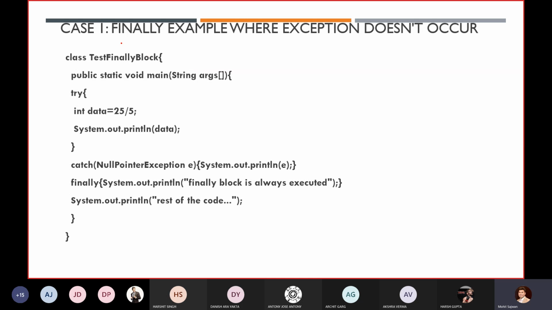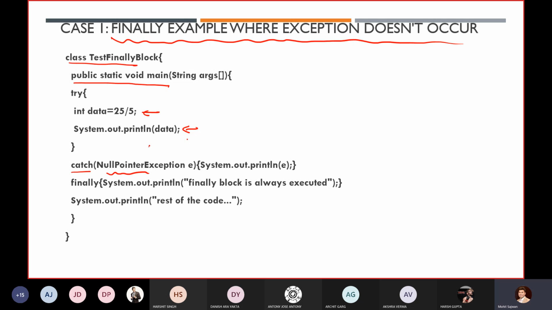Our first case is a finally example where an exception does not occur. In this scenario, you can see we have a class and a public static void main method, and inside the try block we have put these two statements. If we get some exception, we handle it; we have put NullPointerException, and this is how we handle our exception.